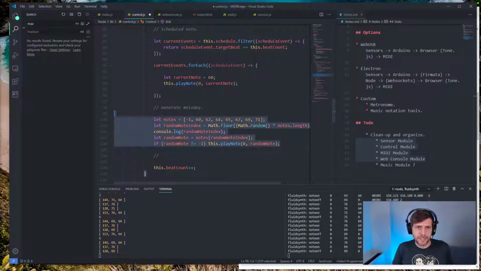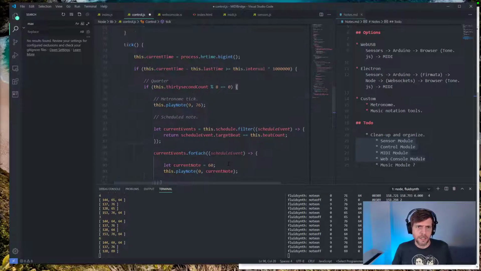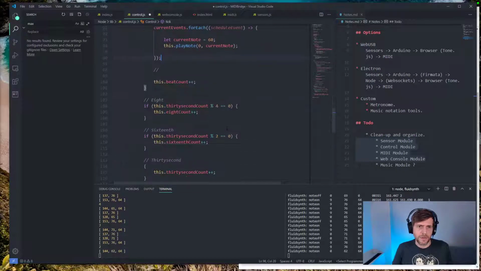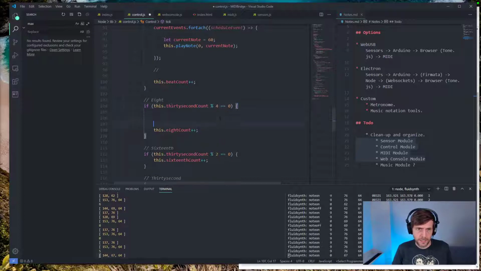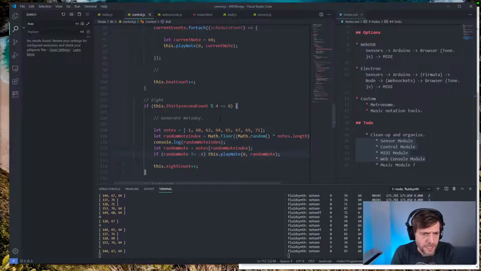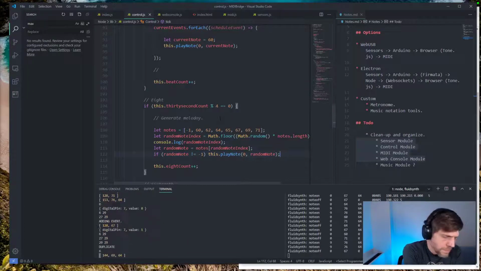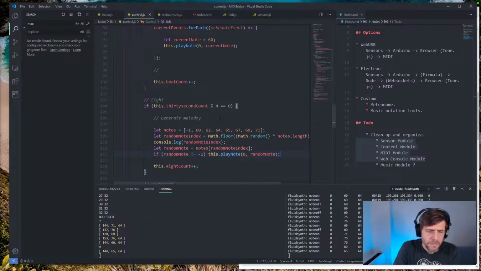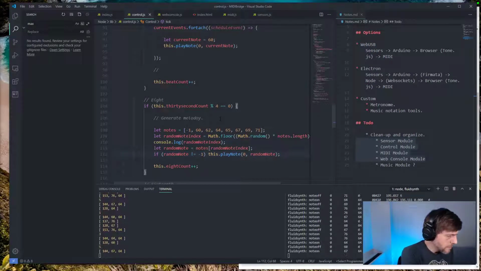Let's play it instead of on... That's on the quarter note. Let's play eighth notes just to see. Why did that 4 kind of get cut off? Okay.